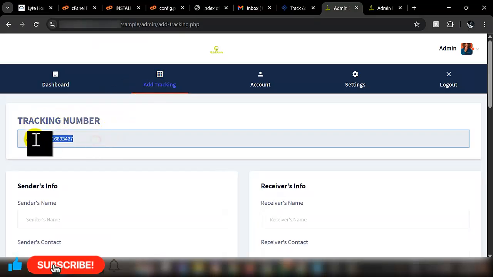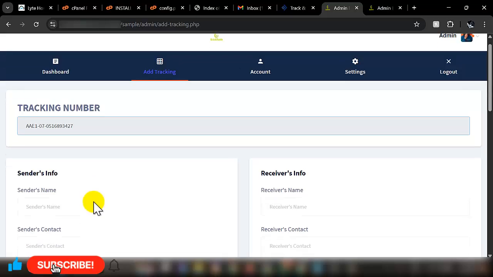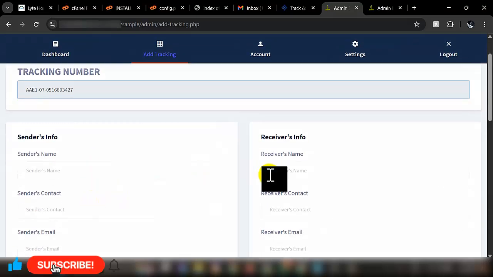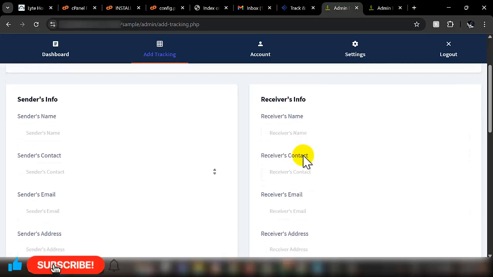All right, so you see over here, this is the tracking number. The website will automatically generate the tracking number for you. You don't need to do anything on this section. Then over here on the left hand side, you have the sender information, and on the right hand side, we have the receiver information. Definitely before you come here to create a tracking, you must first collect all the necessary information you need about that particular client. Once you come here, all you need to do is fill in that information.